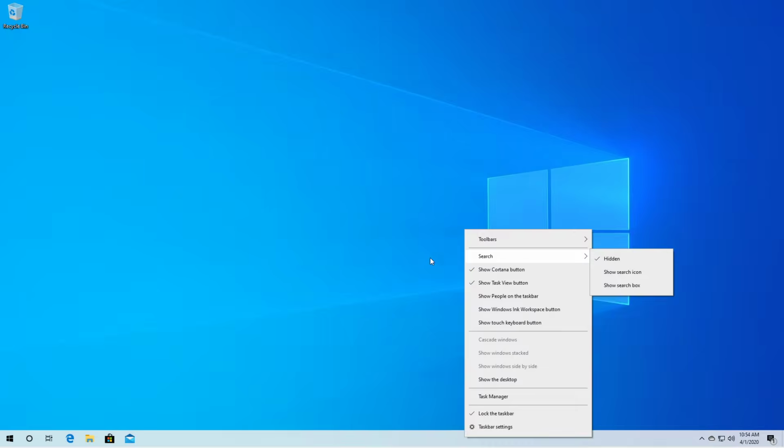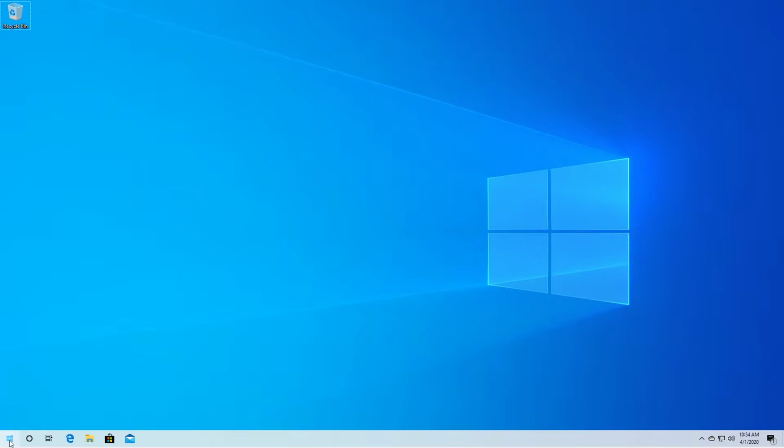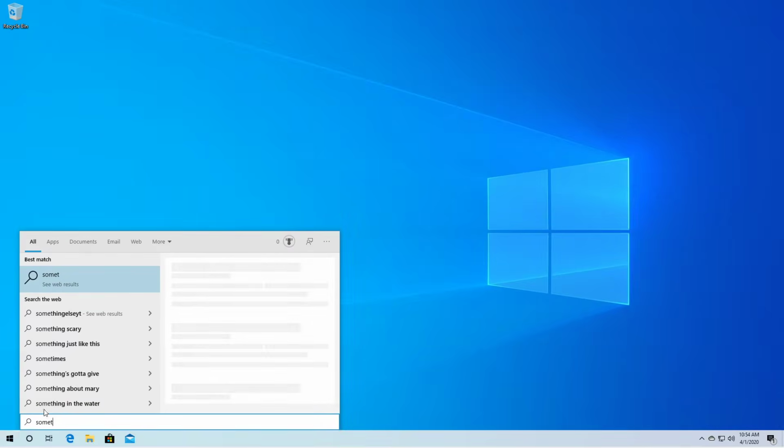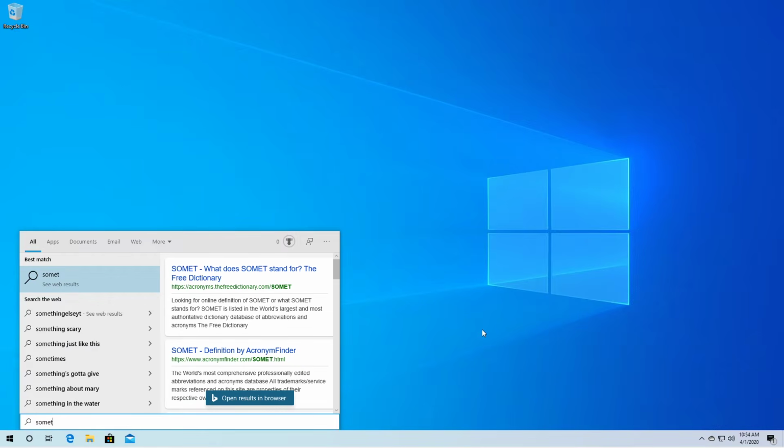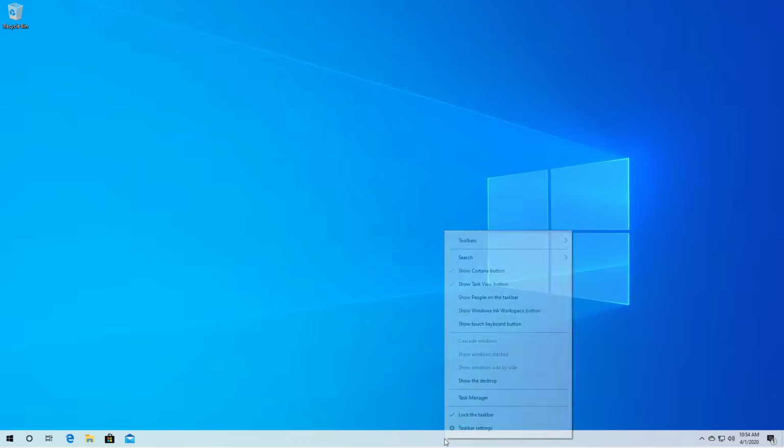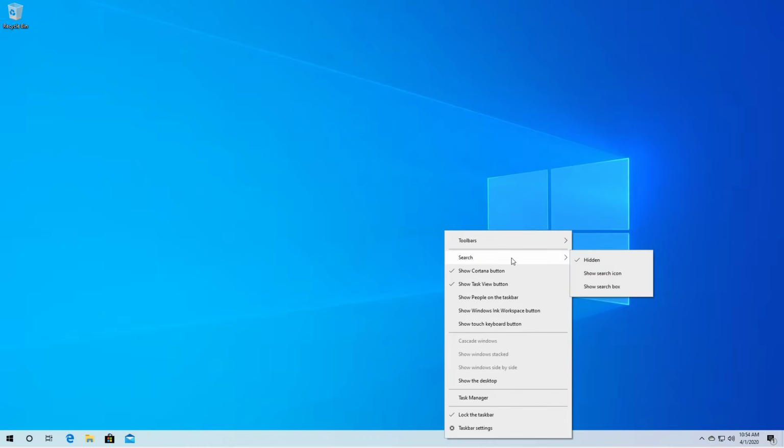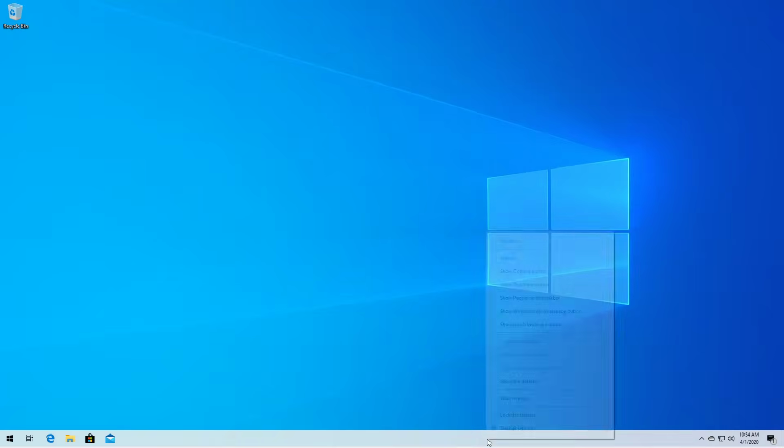The reason I'm okay with that being hidden is that by simply clicking here and then typing something, you're starting a search anyway. So while it's useful to have the search box there as a reminder, maybe, it's not at all necessary for the functionality. Show the Cortana button, I turn Cortana off. I make her go away.